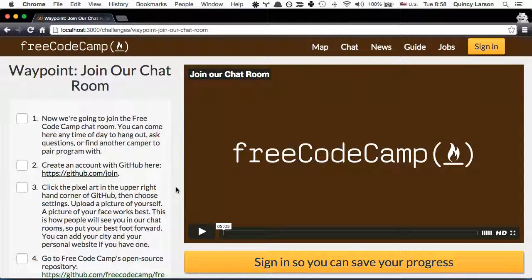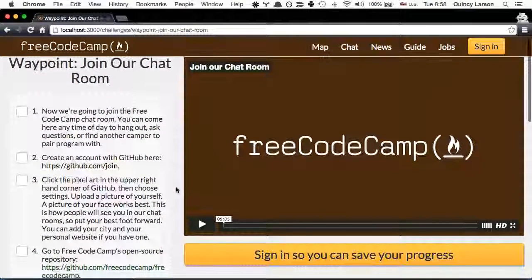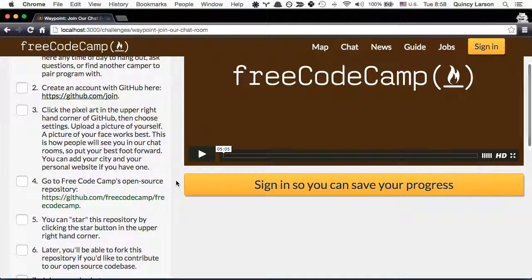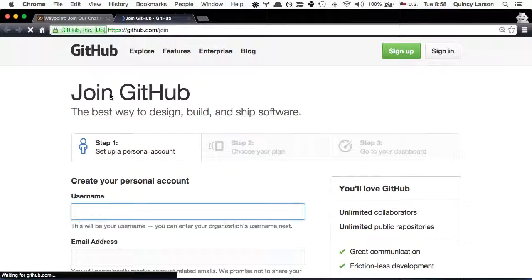Now let's join freeCodeCamp's chat room system. You can come here any time of day, hang out, ask questions, and find other campers to pair program with. But first, you'll need a GitHub account, which we can create by clicking here.